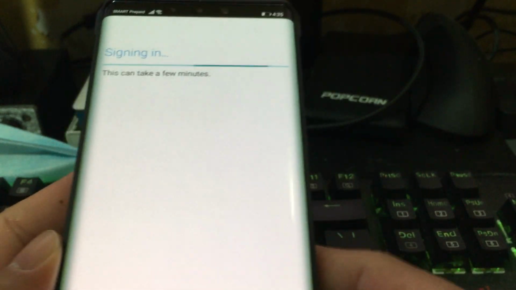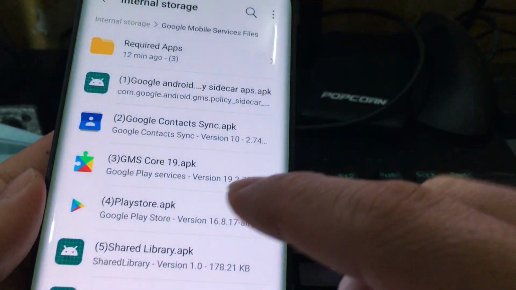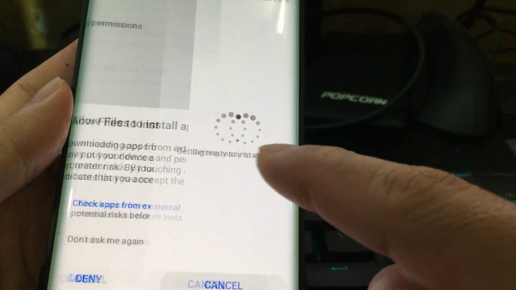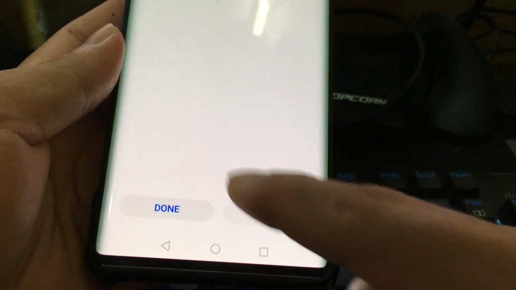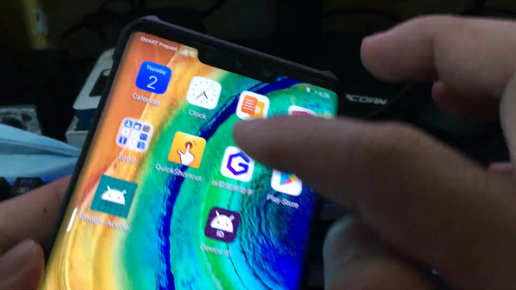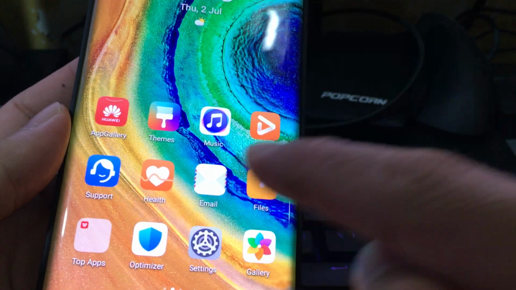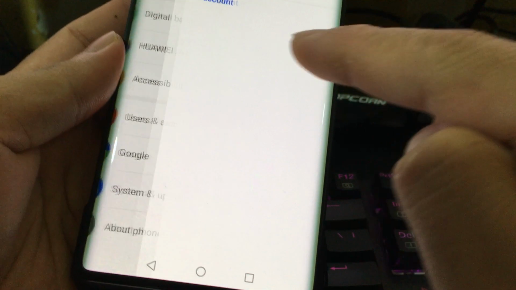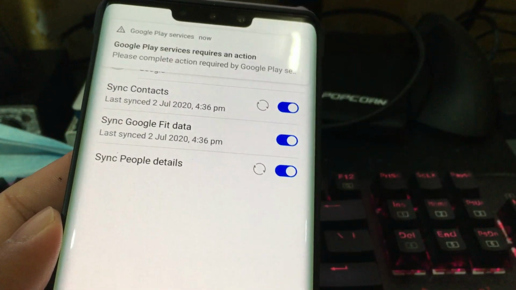Okay, so while it's doing that, just say home, don't close it, leave it in the background, go back to our files, and this time we'll do the framework number 7. So let's install that, allow, install, done, and then let's go back to our quick shortcut thing and see if it's still there. It's gone now, so let's assume it's already in our accounts added here. There you go. So we have that in there.